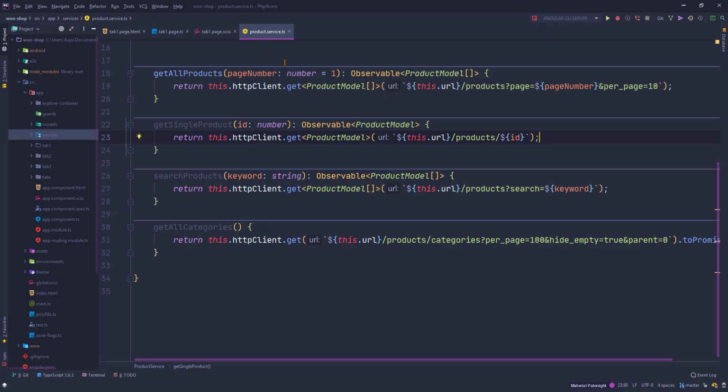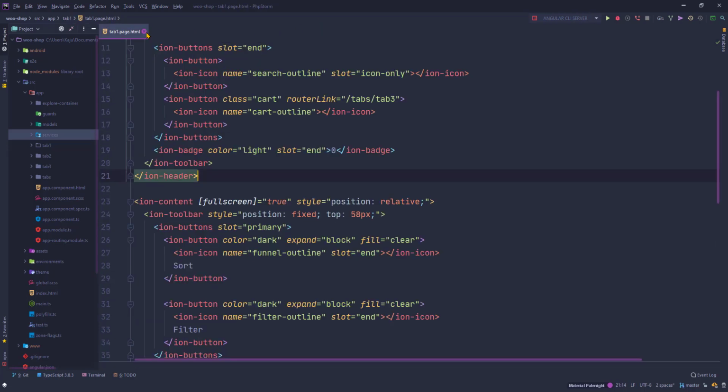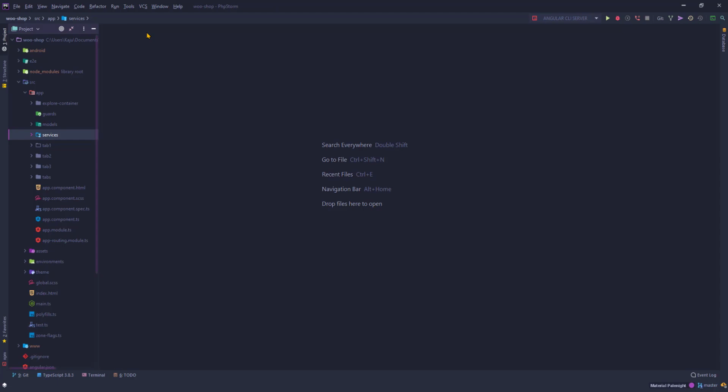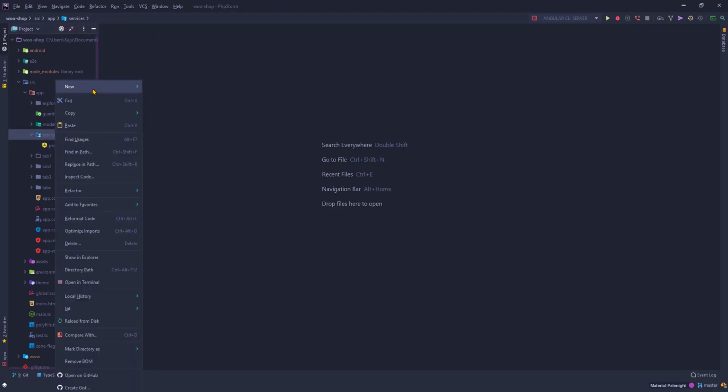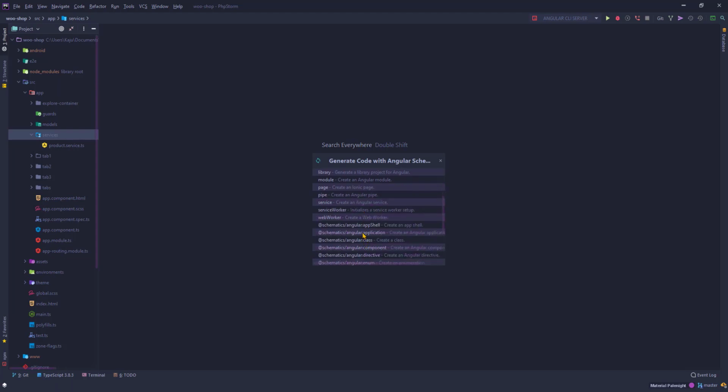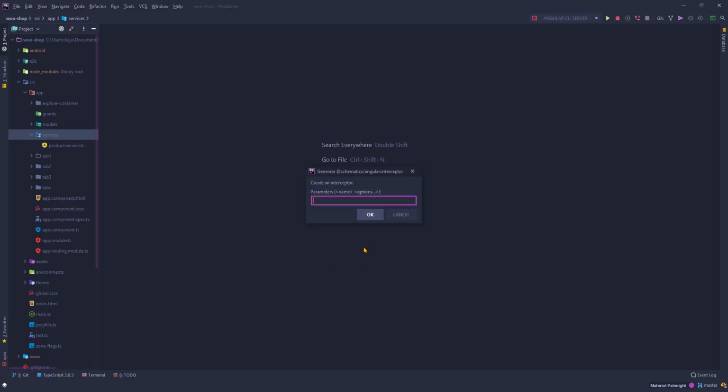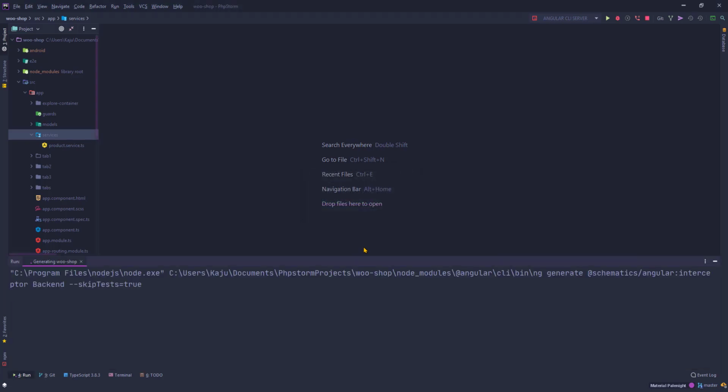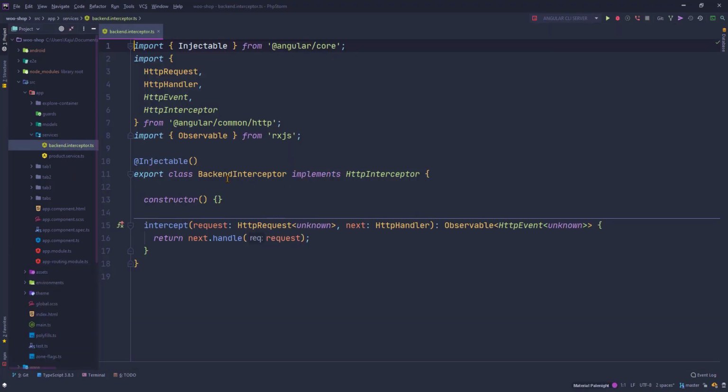Okay, so I have my editor running. I'm going to close all these tabs here. Inside my services folder, I'm going to create a new interceptor. It's a service only, but I have the schematics here, so I'll use this to create the interceptor. I'll name it backend interceptor. Skip test is true, I don't want any test files. Give it a few seconds. Okay, so there we go. This is my backend interceptor created for me.